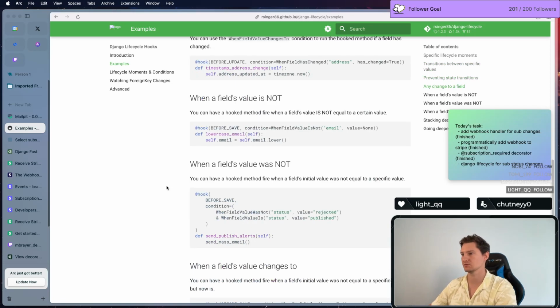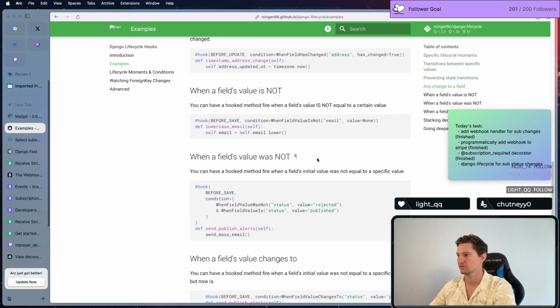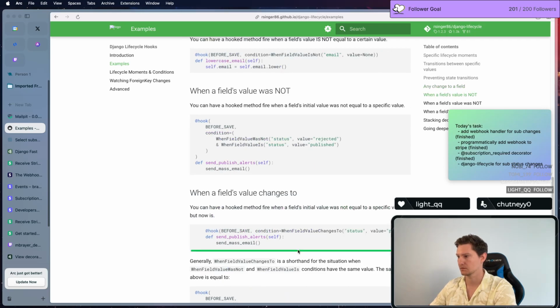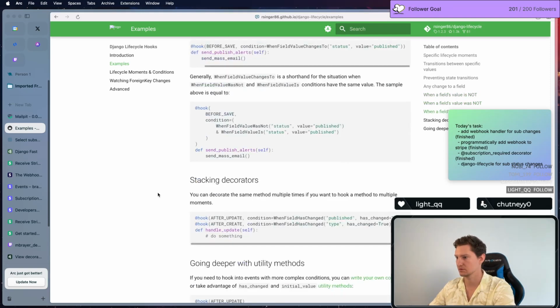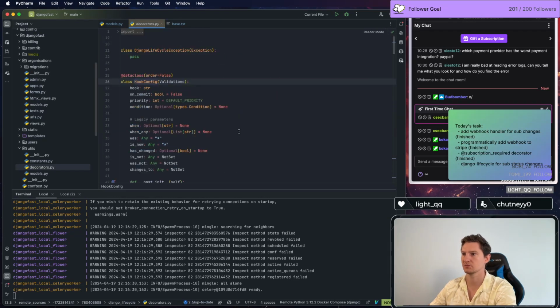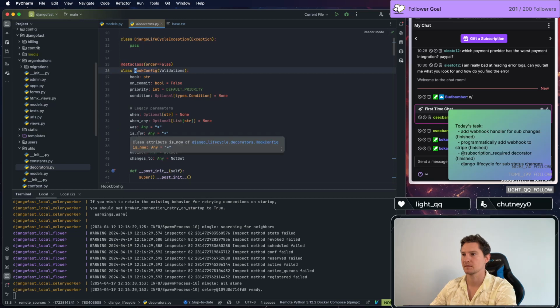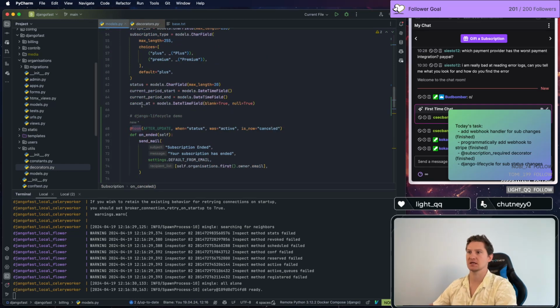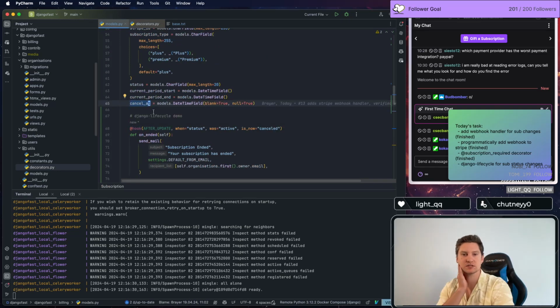Any change, well, this is not what we care about. When the field was not. Okay. Can we like have this in a regular? Okay, let's have a look at the hook config. Show me what we have. The thing is, this ideally has like cancel at, was null before, and is now set.